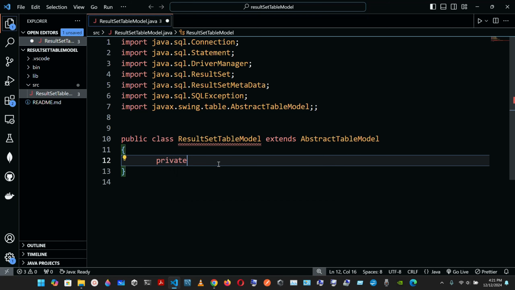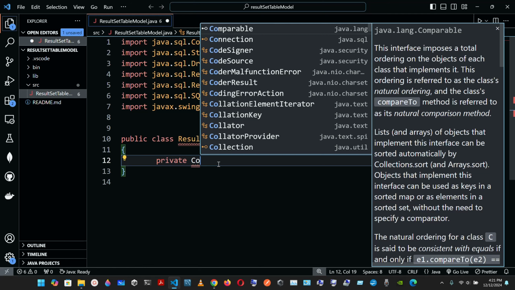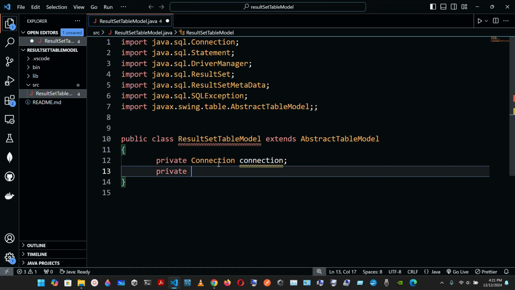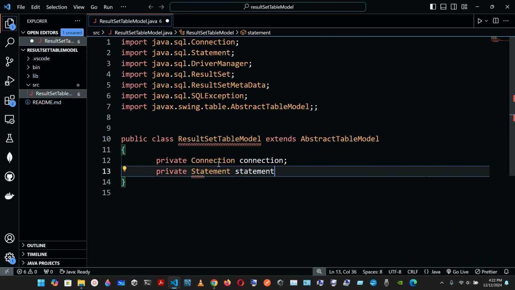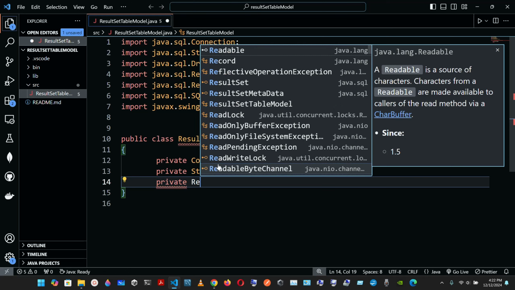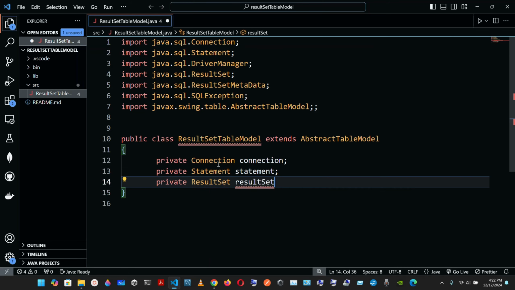So first of all, we have a private Connection, so private Connection connection, semicolon at the end. Then we're gonna have private Statement statement. Then private ResultSet resultSet, semicolon at the end.